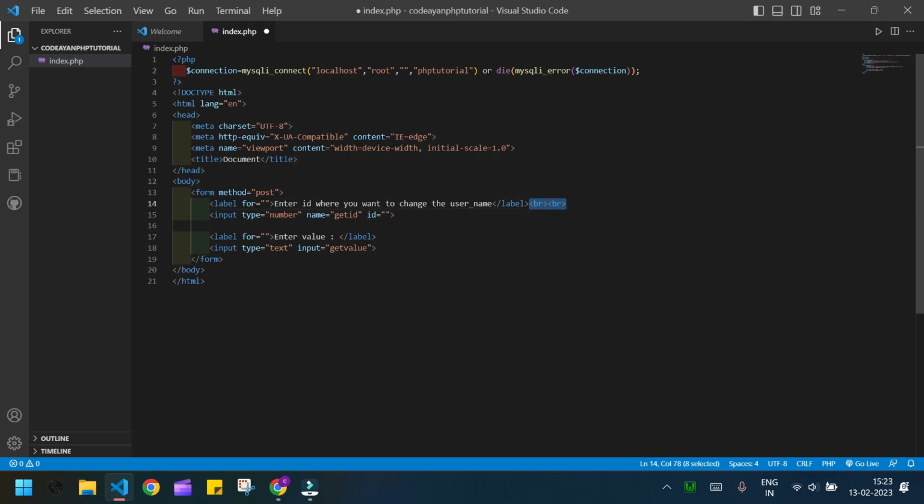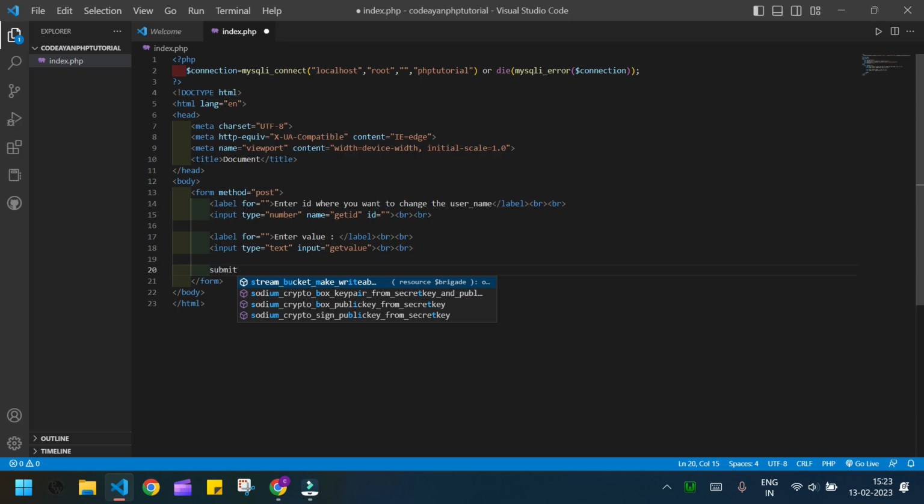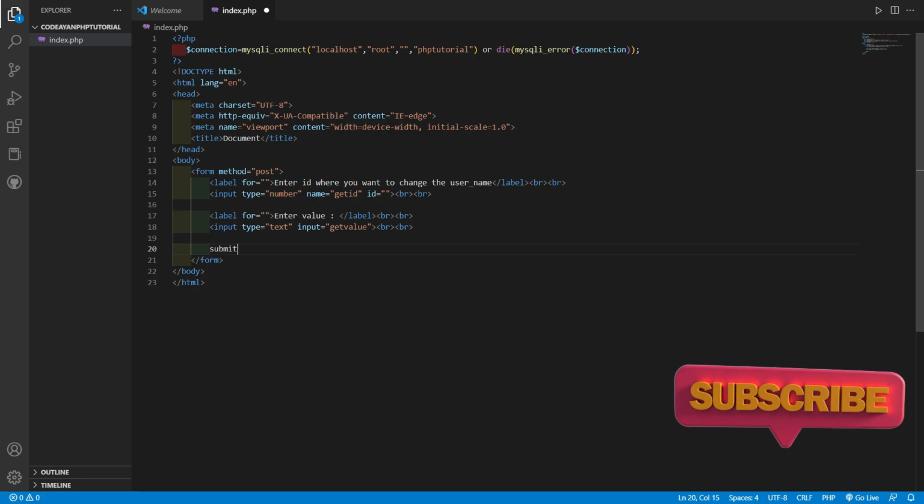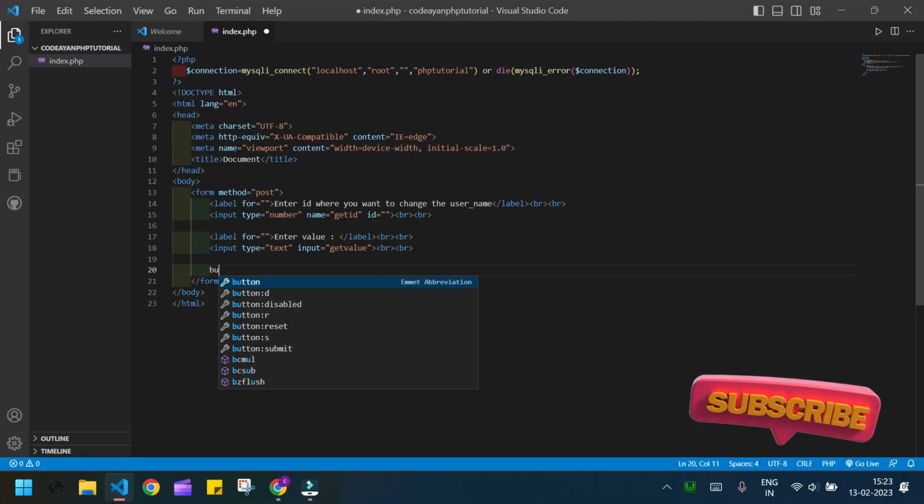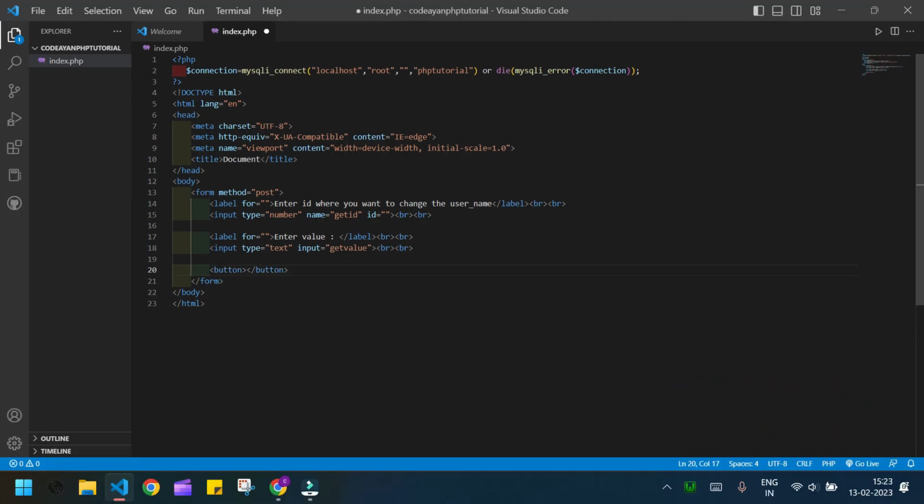Okay, and I need one more thing, a submit button, to submit the form. The button type will be submit, and I need a name for it. The name will be submit_button. Okay, so let's check our page on the browser.